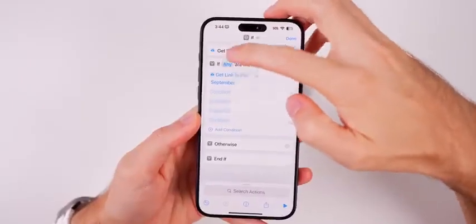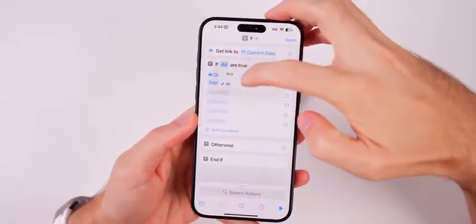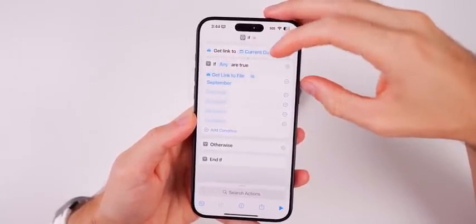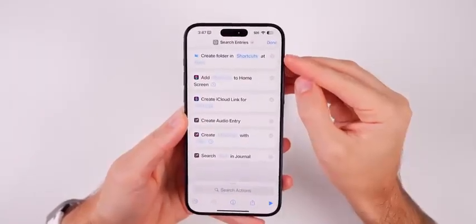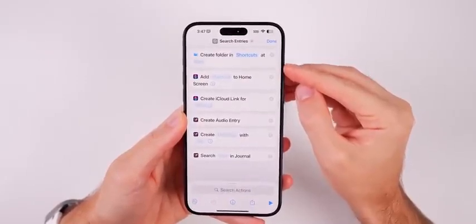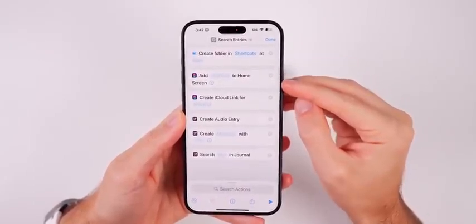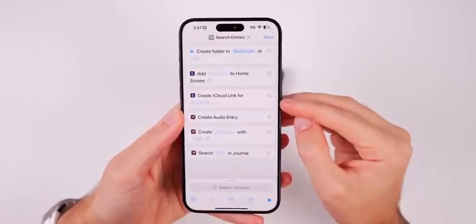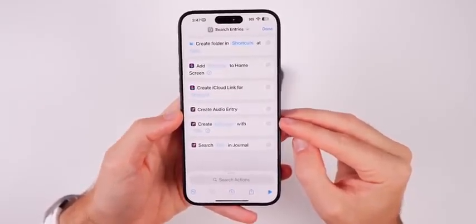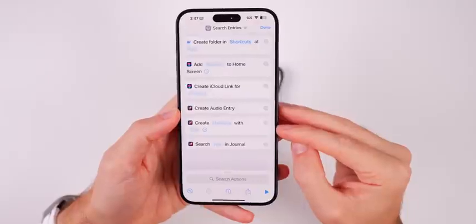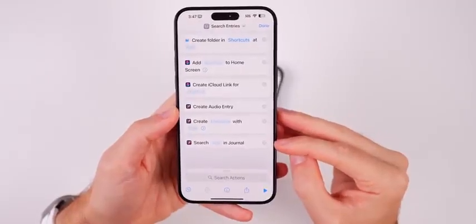And of course, if you tap on any, you can change that to all as well. So you can really specify what you're trying to do here. There's also some new shortcut actions. So we have a create folder action. We have the add shortcut to home screen, create iCloud link for shortcuts, and then 3 new actions for Journal to create audio entry, create a message with a title, and search the journal.